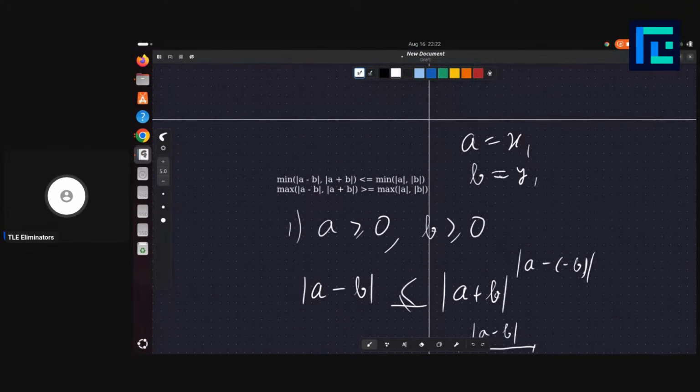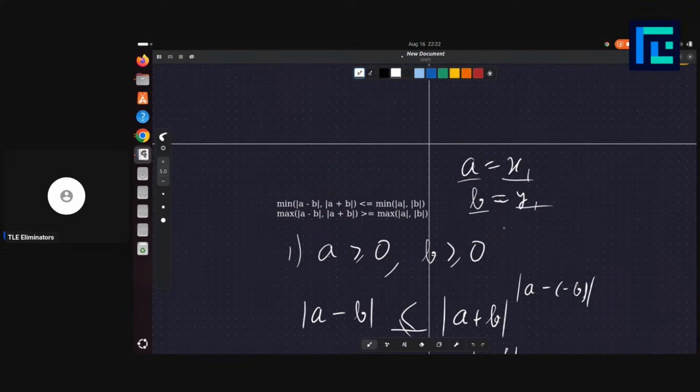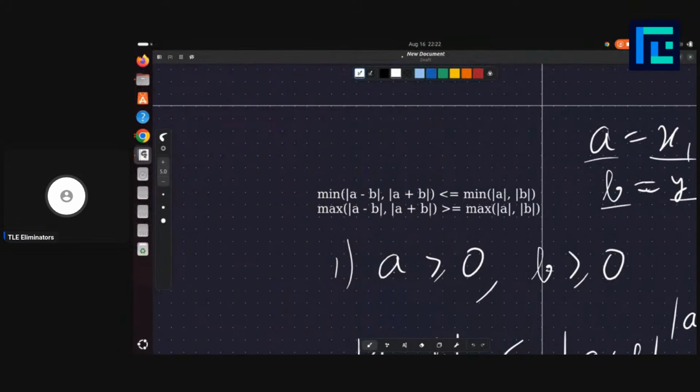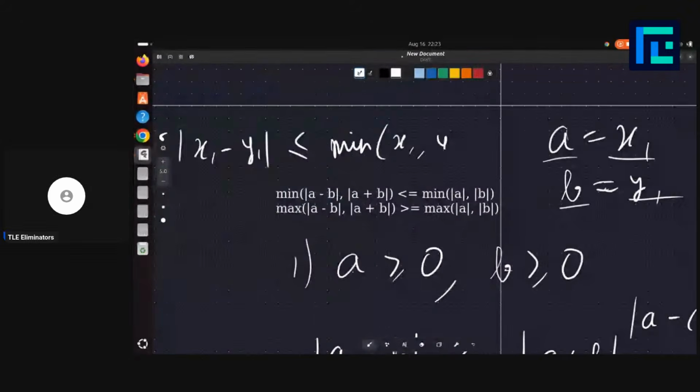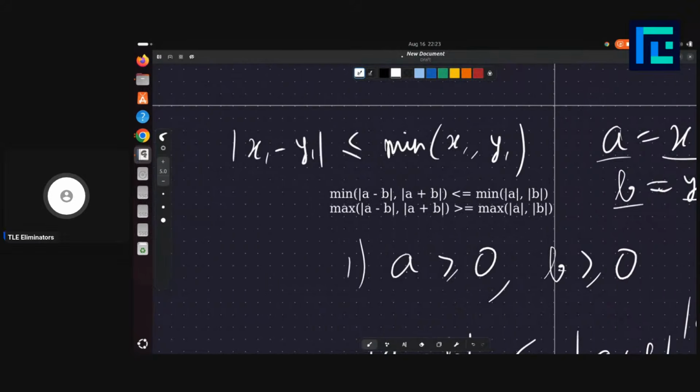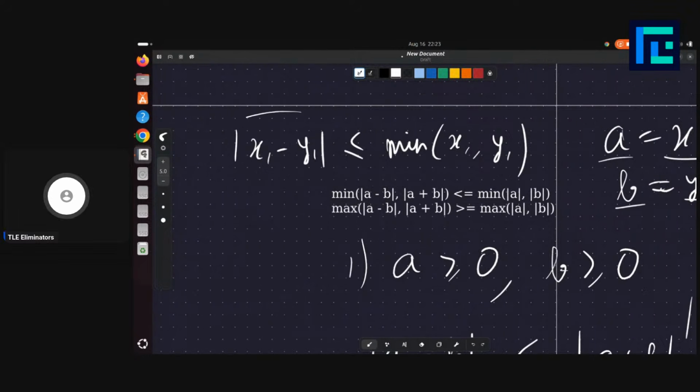So in the first case, simply a is equal to x1 and b is equal to y1. So let's try to simplify these expressions. So minimum of a minus b comma a plus b is basically a minus b, right? As we saw. And I'll replace a with x1 and b with y1. So minimum of both of these is x1 minus y1, and this is less than or equal to the minimum of absolute value of a, which is x1, and absolute value of b, which is y1, right? So this is one inequality that we got, and we can simplify this even more.